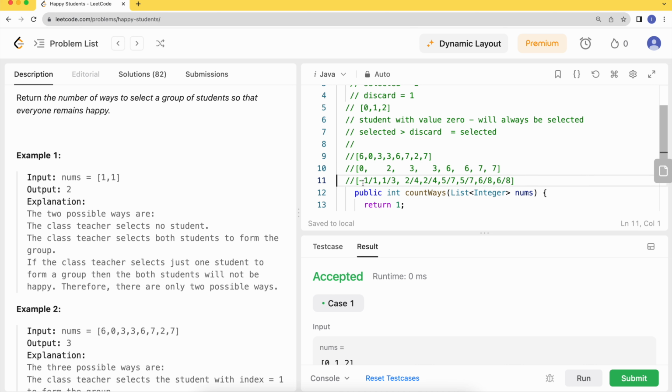So now I can't leave 0 behind. We already know that minus 1 is technically not feasible, so I'll always choose this guy. Let's represent it as 1. So now my selected is 1 and my discard value is also 1. The criteria is satisfied, so that means I have found one group.